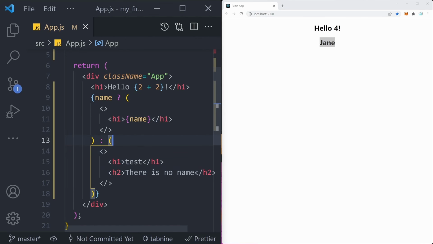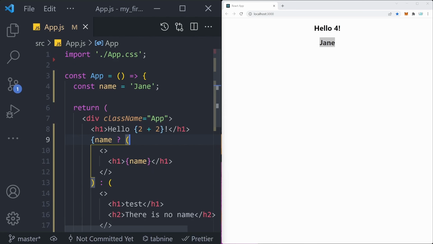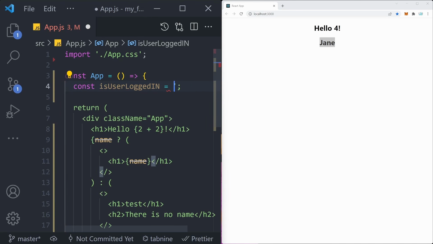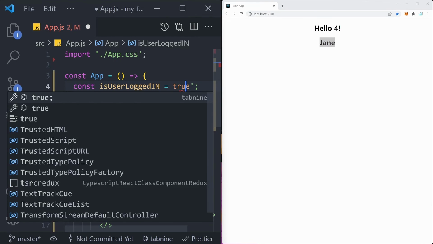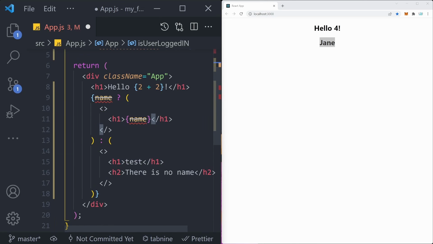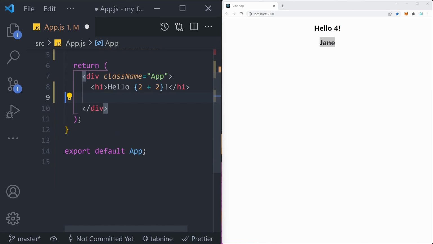And right now, we're working with just two different tags. You can do the same thing with thousands of lines of code and completely change the user interface when something changes. For example, you can have a variable is user logged in. And let's say that the user is logged in. In that case, you can show some data and display his user profile. Else, you can simply render a login button. That just shows you that there is a lot of possibilities.